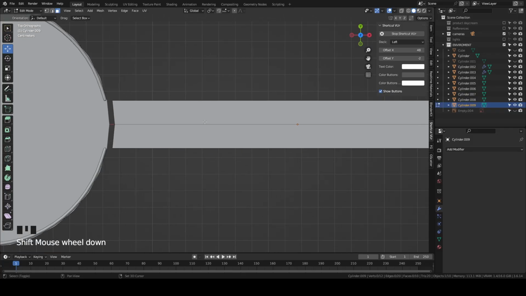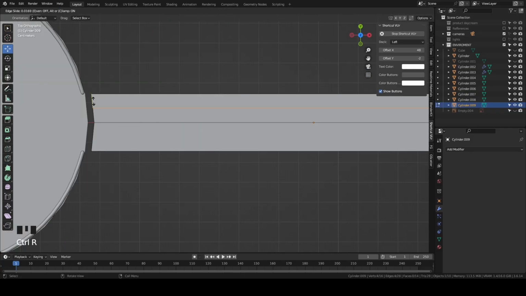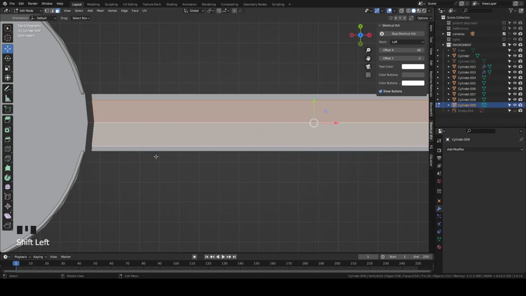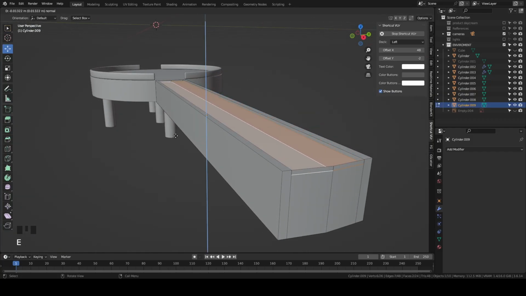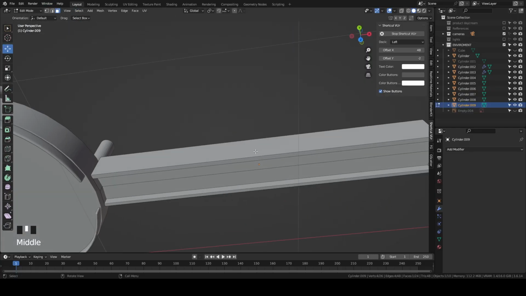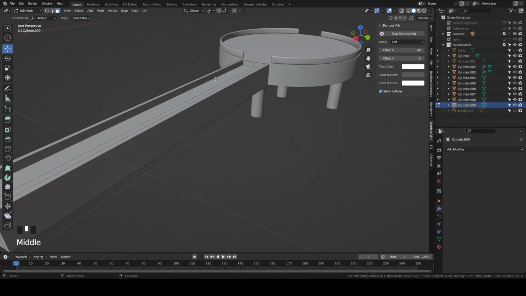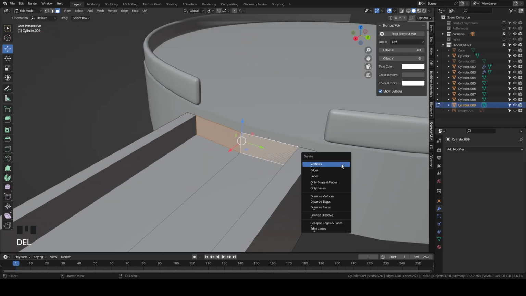Sorry about that. I'm gonna add an edge loop here and an edge loop here. And we are gonna extrude these two faces slightly downwards. We'll see later on if we actually have to make that go a bit deeper, but let's delete these four faces here.